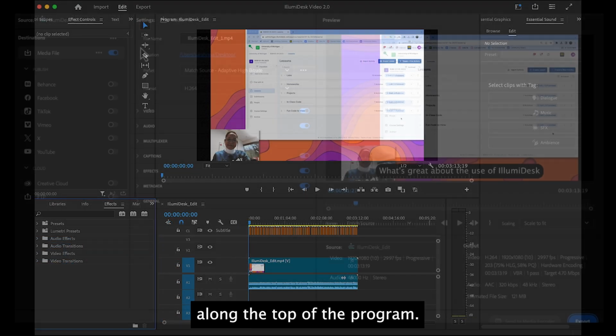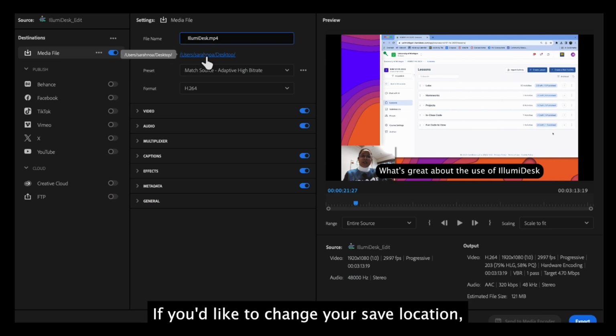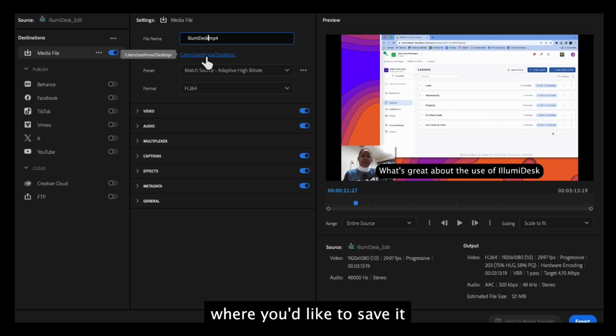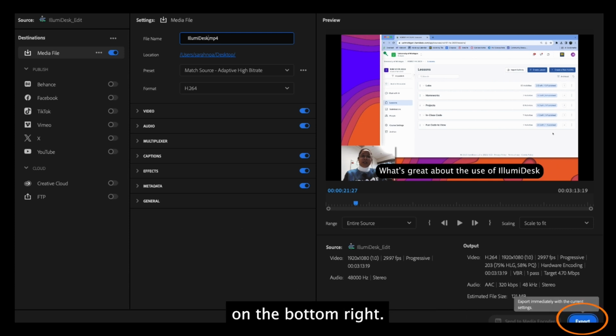Once you're ready to export your video and share with others, you can find and click Export along the top of the program. Ensure the file name matches what you'd like this to be saved as on your computer. Next, choose a location. If you'd like to change your save location, just click on this link and choose where you'd like to save it on your computer. Under Preset, leave Match Source selected. And then finally, next to Format, make sure you have H.264 chosen so it will save as an MP4 video. Once those settings are in place, find and click Export on the bottom right.